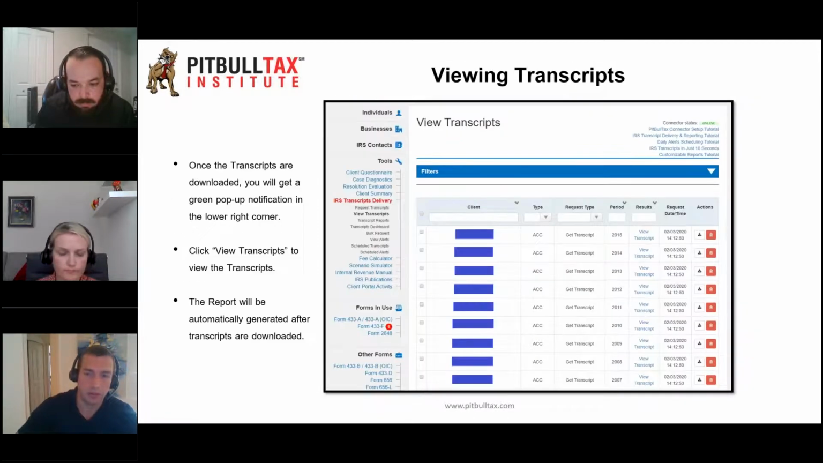And once it pulls that, it will change from request in progress to view transcript, as you see here. Once it changes to view transcript, it's an actual link that you can click on. Once you click that link, it'll open all the individual transcripts from the IRS. So if you click the top one, the account transcript for 2015, you click view transcript, it's going to open up that individual year 2015 account transcript directly from the IRS. So you'll be able to access all the individual transcript years directly from the IRS right here.